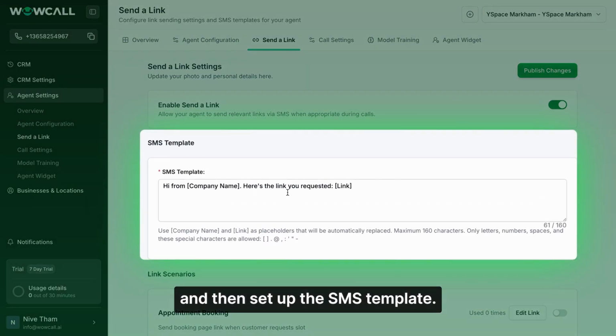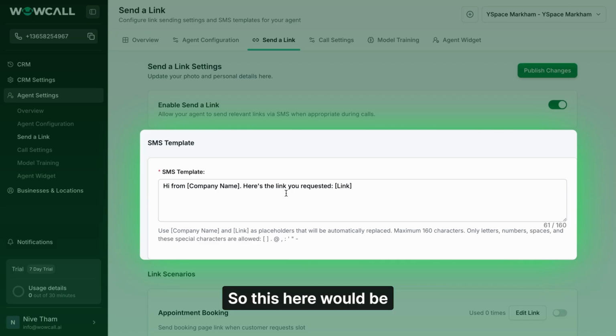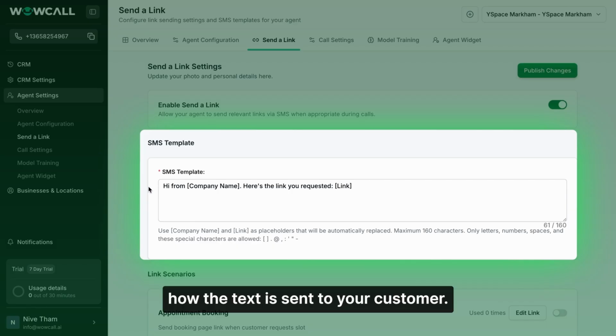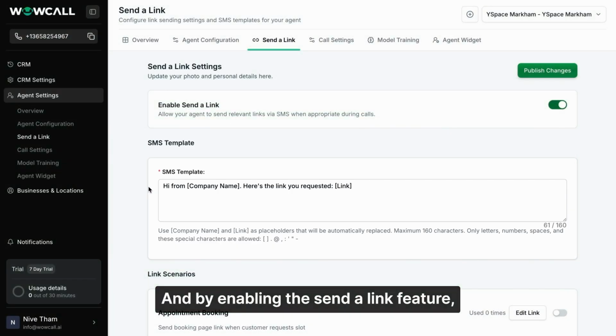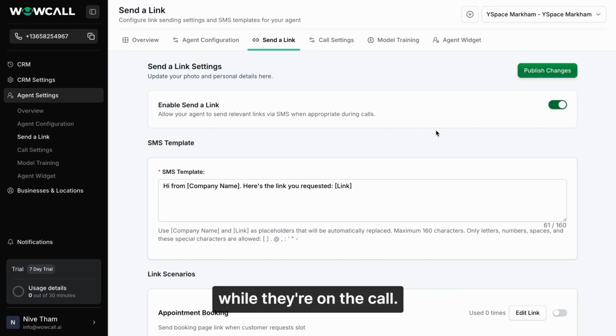So you can enable the relevant link and then set up the SMS template. So this here would be how the text is sent to your customer. And by enabling the send a link feature, the link is going to be sent to your customer while they're on the call. So while they're actively engaged with your business and considering either using your service or taking a next step, they're going to receive a text that they can take an action with immediately after the call.